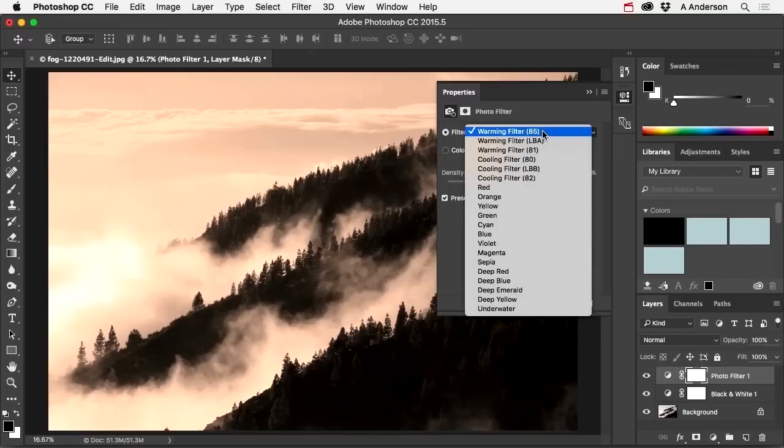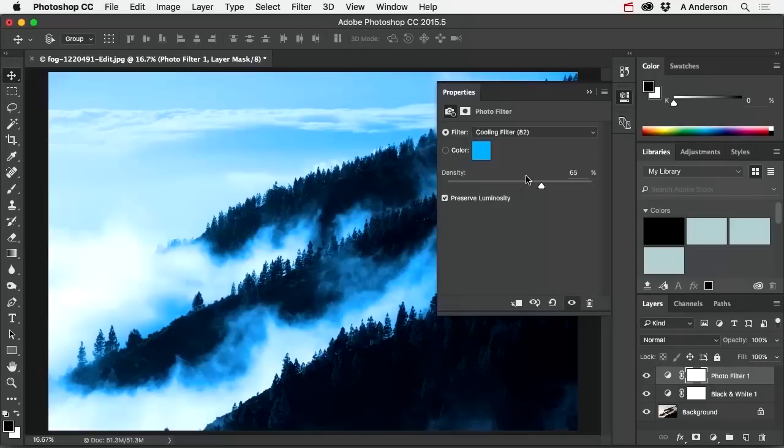I can change in a cooling filter maybe. Kind of like that. Looks kind of neat, but it's a bit much. I don't have to worry about when I'm lowering the density that the other colors are going to come back in, unless, of course, I turn that off.